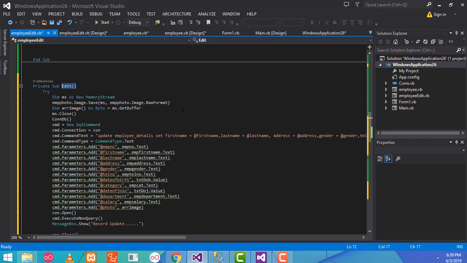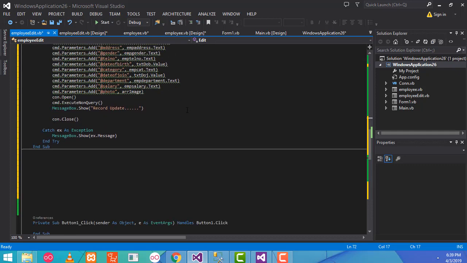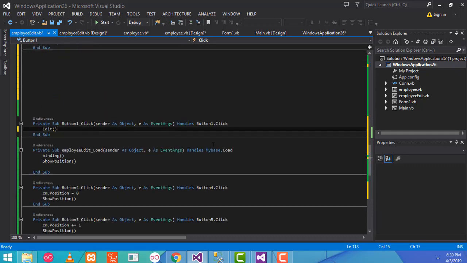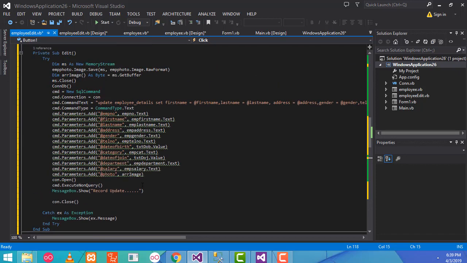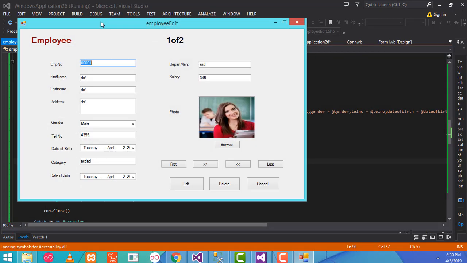Control C to copy, Control V to paste here, edit. Right. Now let's execute the program and check whether it's working fine or not. Now here it's working. Now here I'm going to edit this record as Kishan, Ravi.